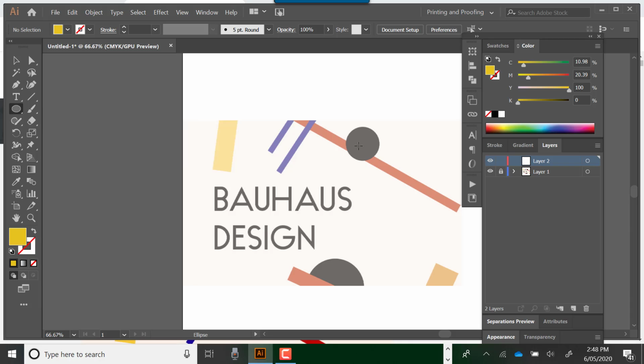So now if I go over here, I can kind of position where center might be. Click Shift and Alt, and I can get this perfect. There's my yellow circle, the same size, and place that over the top. That's my first part of my design.